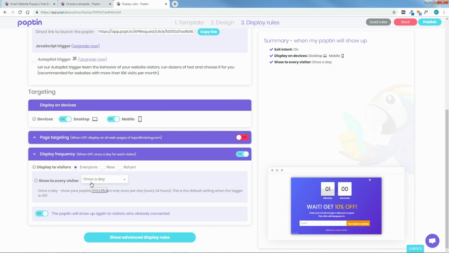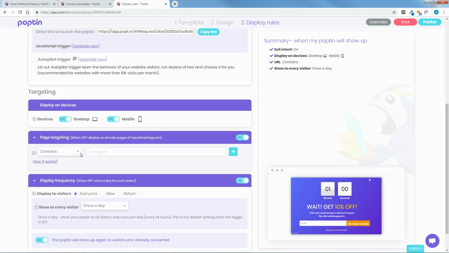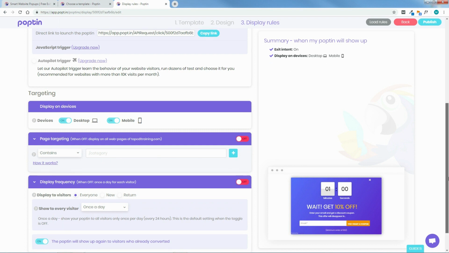It's pretty self-explanatory. Once a day. Show to every visitor once a day. Display to everyone, only new visitors, only return visitors, all that stuff. Page targeting. That gets kind of pretty intense, so I'll just turn this off. I leave these off and just go with default.